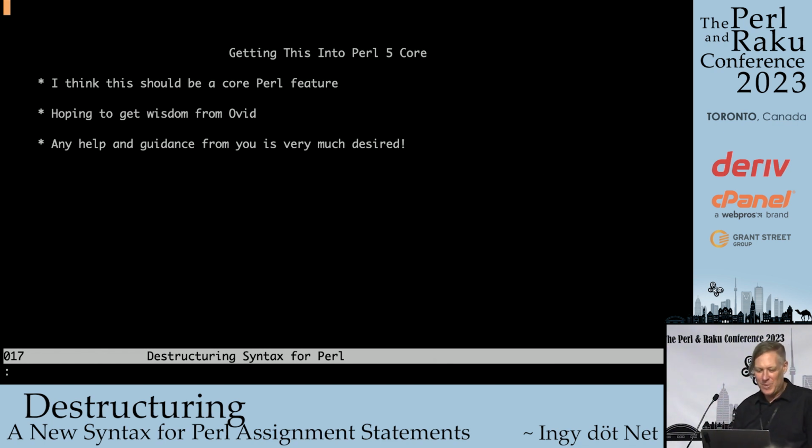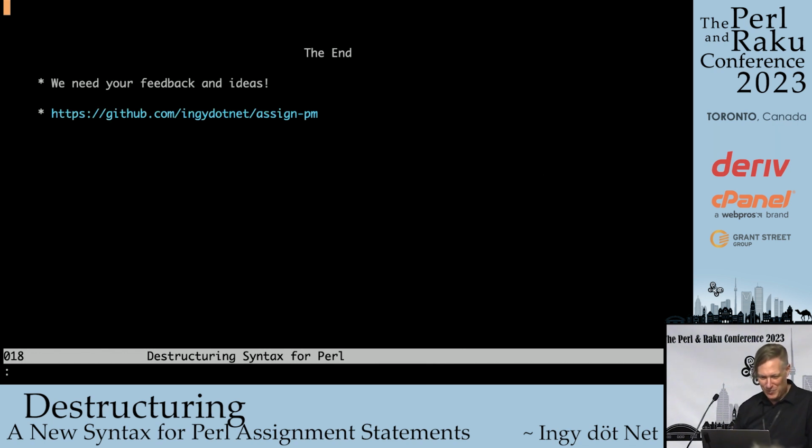And so any help and guidance from anybody that likes this stuff, who would like to see this maybe in the core language? I would, for sure. All except that last slide. Okay, well, fight for it. And anyway, that's the GitHub repo, and it's on CPAN. So thank you very much.